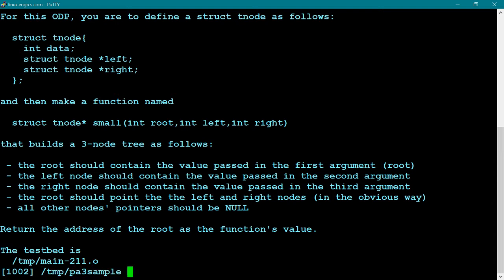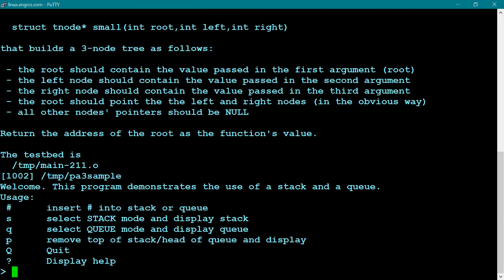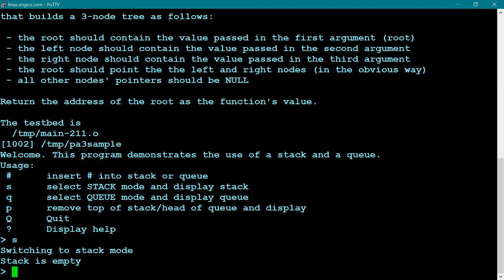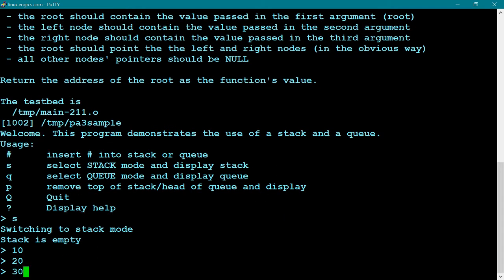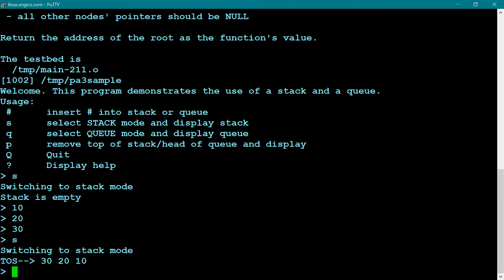So by request, I posted a file under /temp called PA3 sample. This is my executable version of PA3. It does not have source code in it. But you can use this if you're not sure what's supposed to happen when I insert a number in stack mode. Well, you can play with it, right? And see what it does.